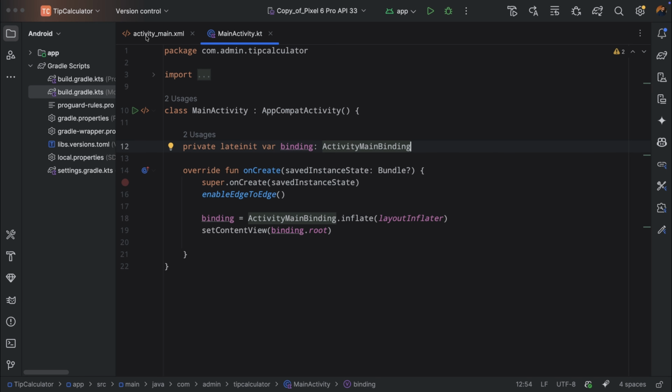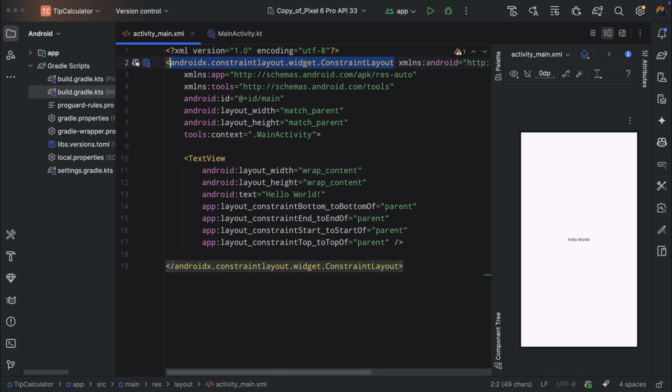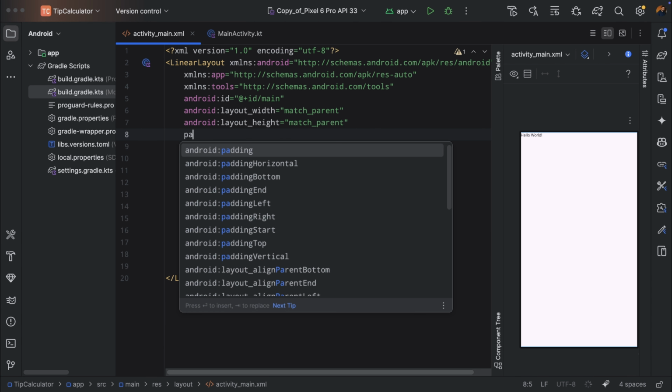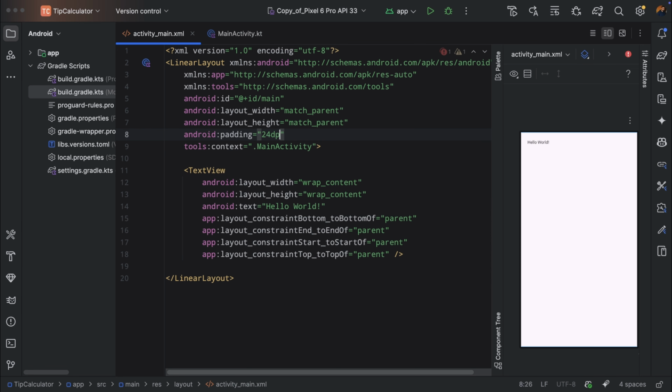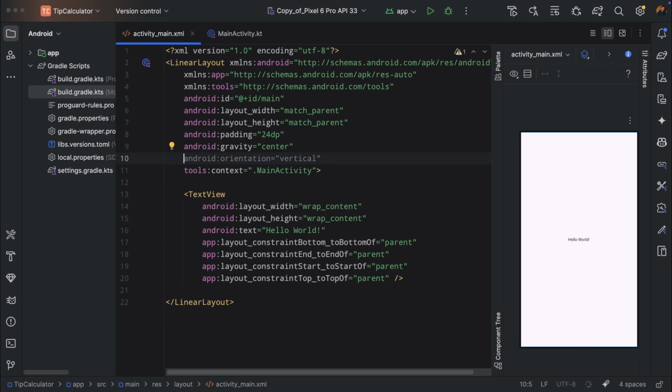So first come to this activity_main.xml file, and from here remove this constraint layout and add the linear layout. Then inside this linear layout, add the padding property and give the value as 24 dp so that all children have some spacing from the sides. Then add the gravity and make the value center so that our children are in the center. Then add the orientation and make its value vertical.